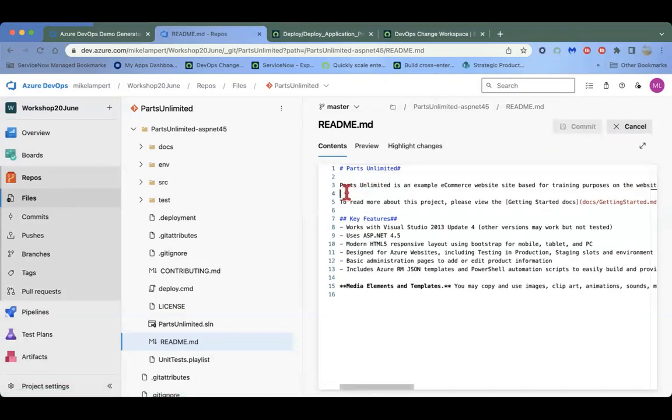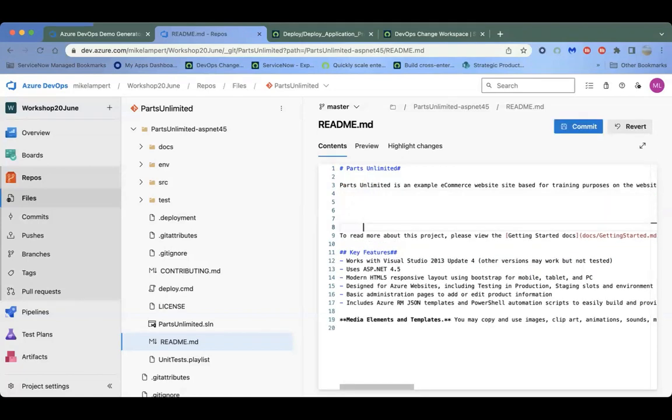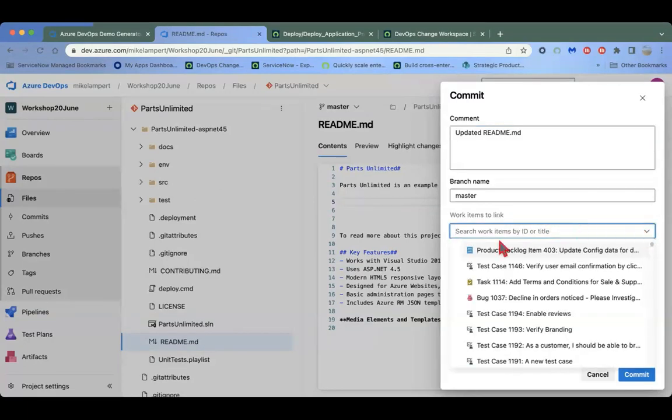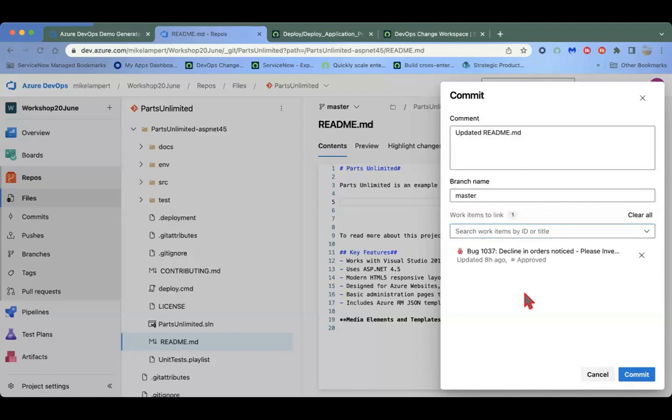And we will just add some blank lines to the file to simulate a code update. And once you've done that, you can then click Commit. And we need to make sure we assign a work item to this change. So you can drop down the work items and just select any work item you want. And once that's done, click Commit.